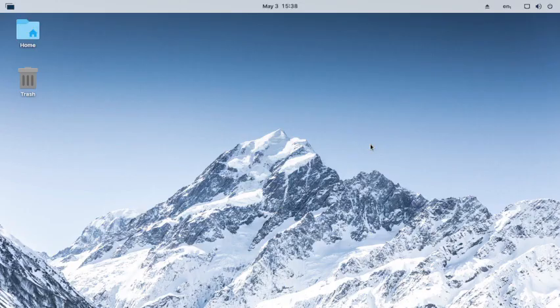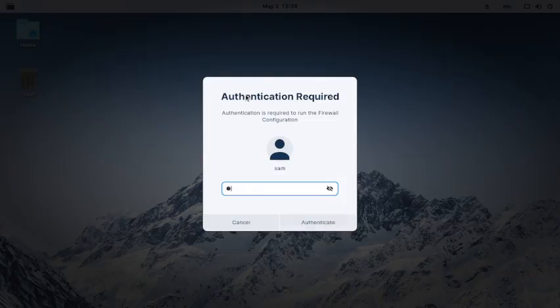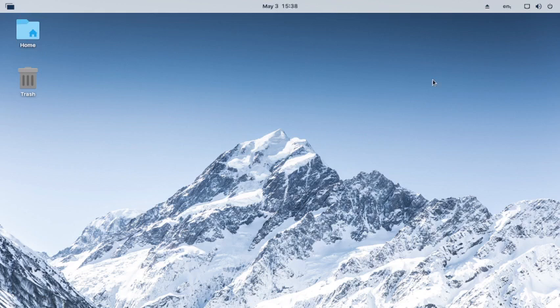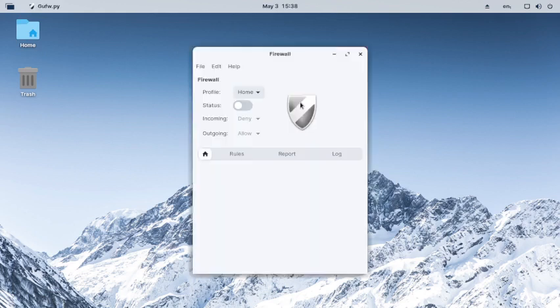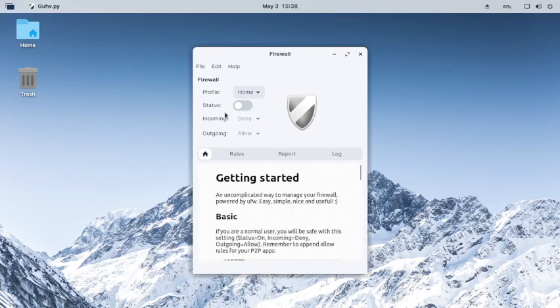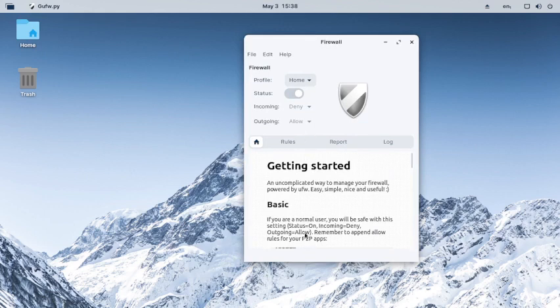Yes, now let us check the firewall configuration app. So input the simple password that we have set. So this is the simple firewall, GUFW. What you have to do is just toggle it on, and the basic settings are there. Default setting or basic settings, you can say: incoming all connections are denied and outgoing connections are allowed. That's it. So now the firewall is enabled.